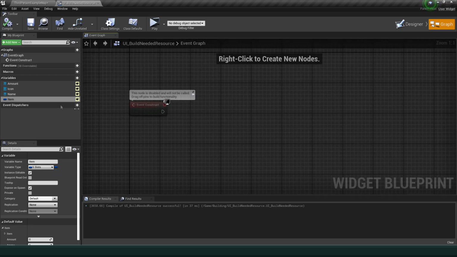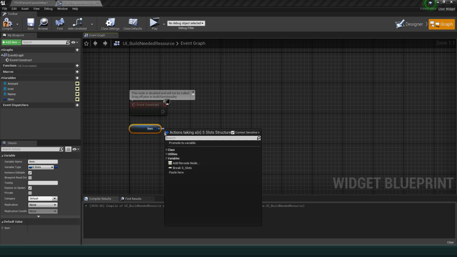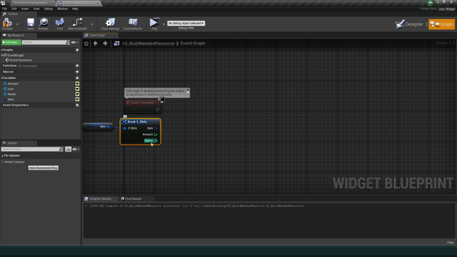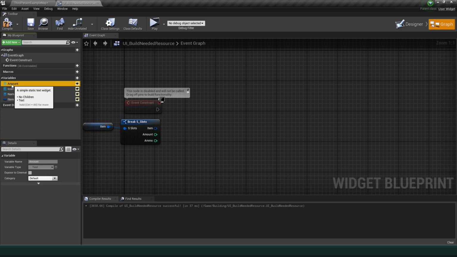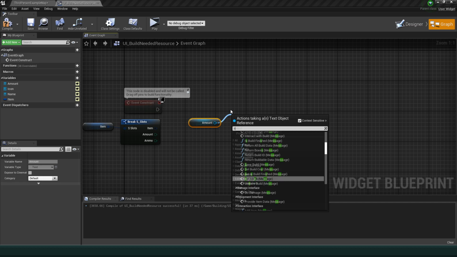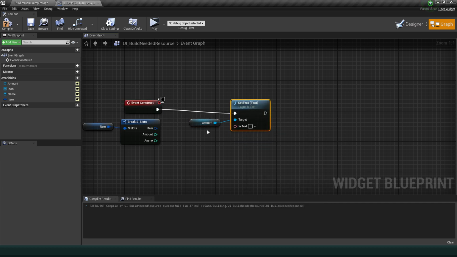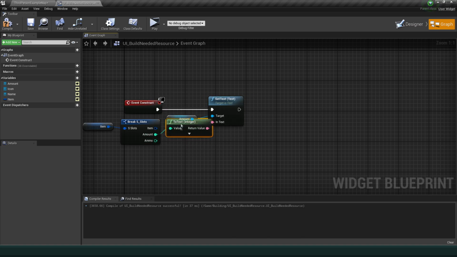Good. So now, since we have done that, we can go ahead and get our item. We can drag from this and we can break this. Now, this system that I'm using is using a data table system. So I don't really have any other information inside of here as of right now, only the amount. So I'm going to go ahead and set the amount then. So I'm going to grab the amount, get this, and I'm going to set text like so. And we're going to do that on our construction. And I'm going to plug in the in text inside of the amount. And therefore now it is going to display us the amount.